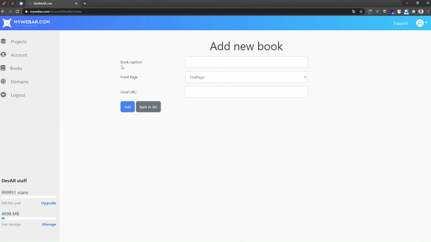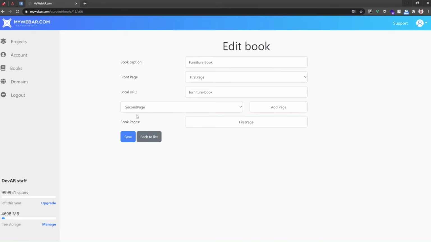Here we can see three fields. Book caption. This is the name of the book. Front page, the first page of our book. And book link, that will be used to access your augmented reality experience. Let's enter our details and click Add. The book has been created, but we need to add one more page.